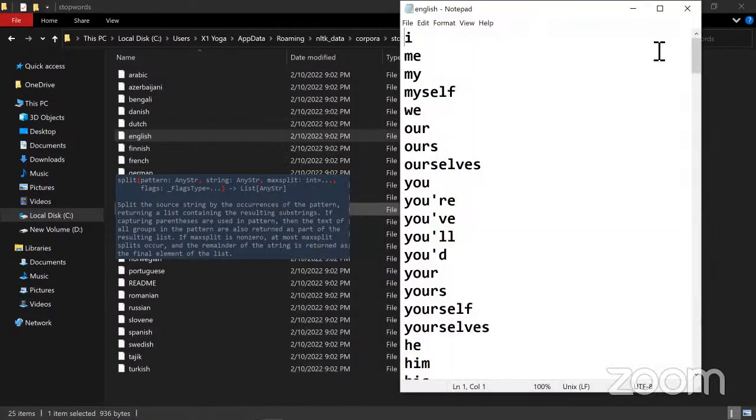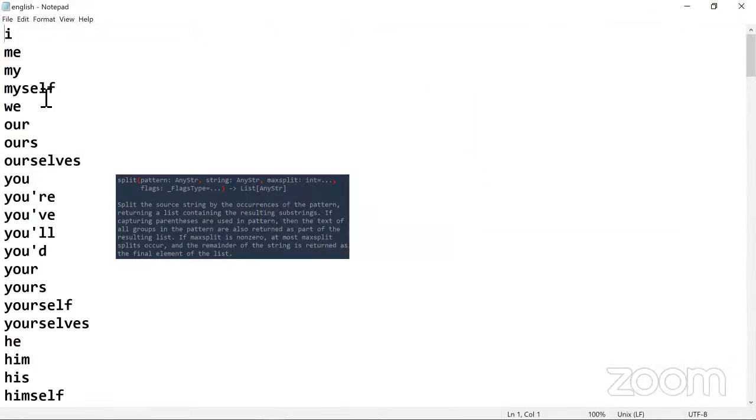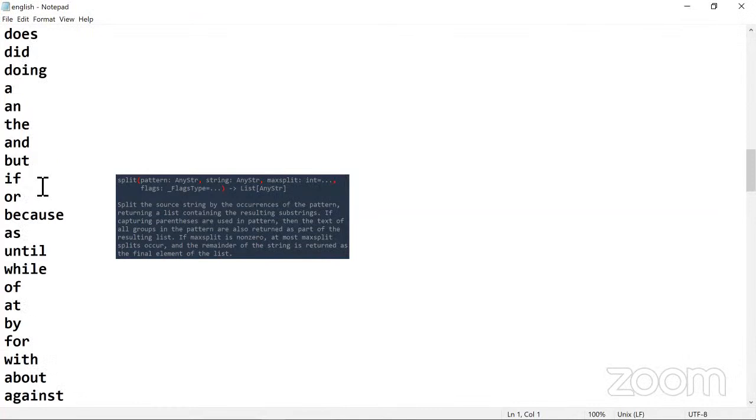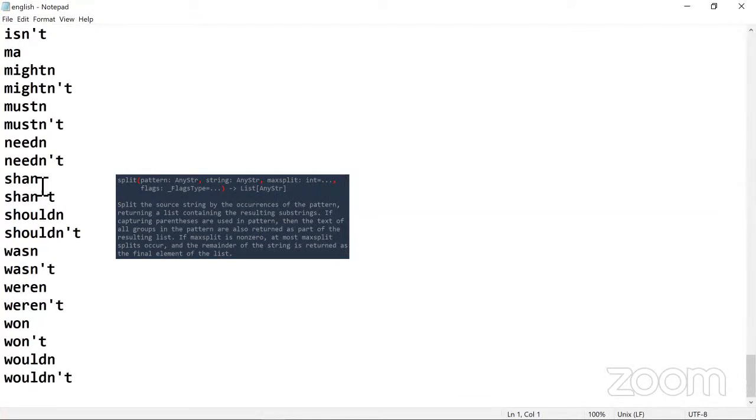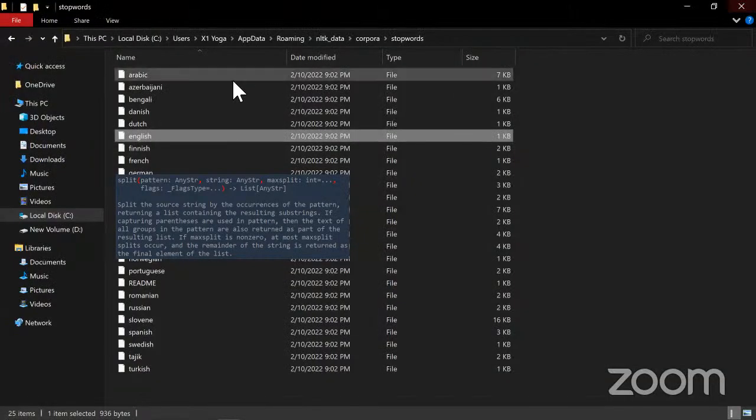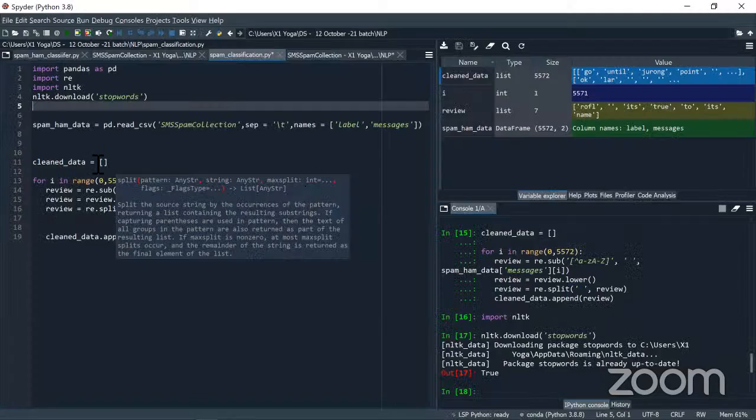I would like to see it in Notepad. So these are all the stop words: I, me, myself. If I'm scrolling down, these are all the stop words. In case I find any stop words like this in my data, they will be taken out. And if you want to add some other words, you can also add them in this particular list. It's not with respect to only one language; we have multiple languages. We downloaded all the stop words, but specifically we need only English. So we will call this particular English list in a while.